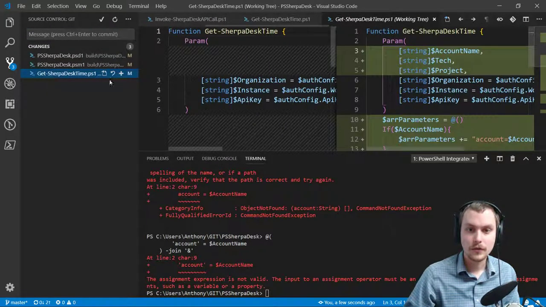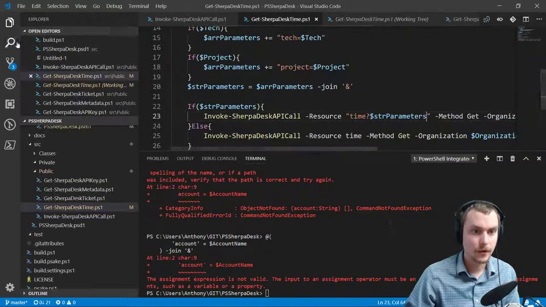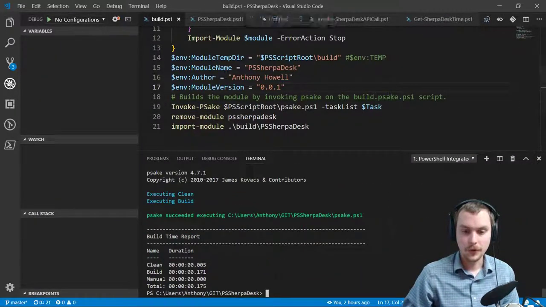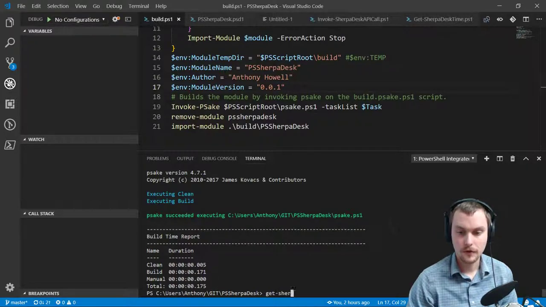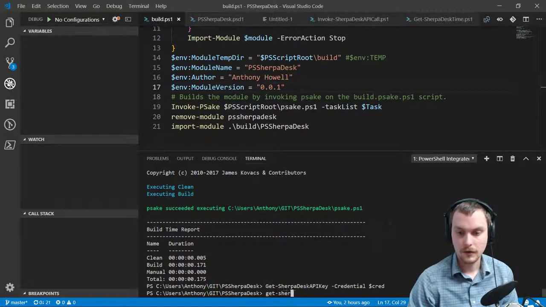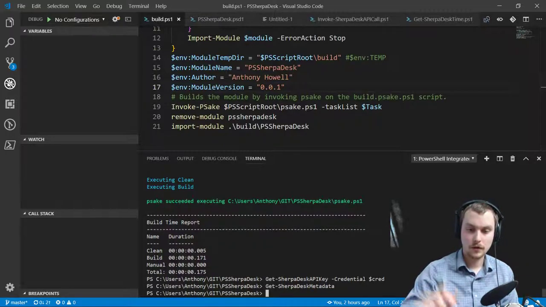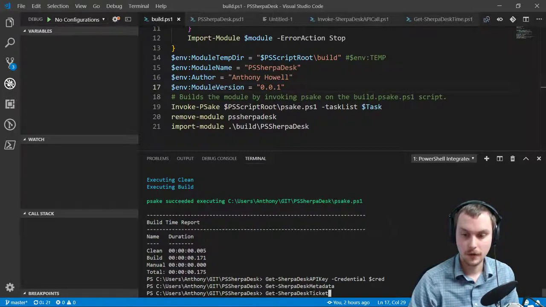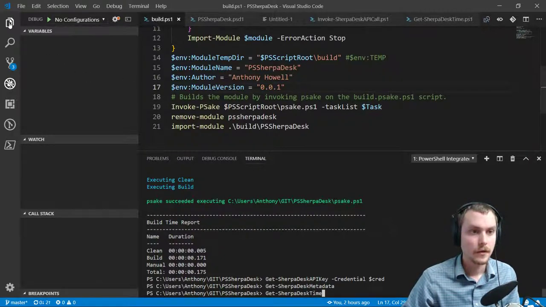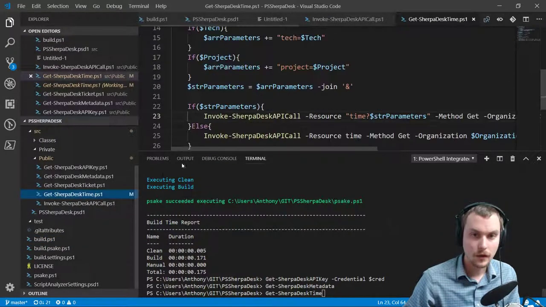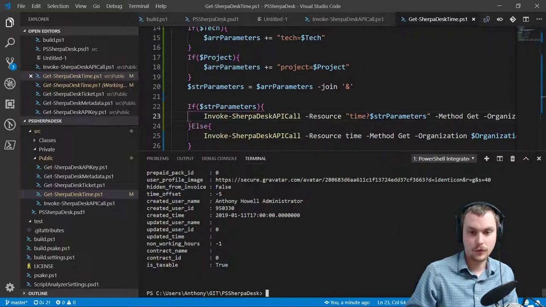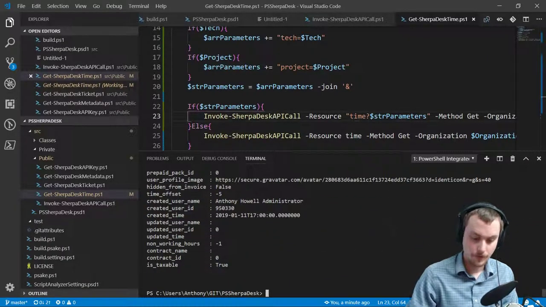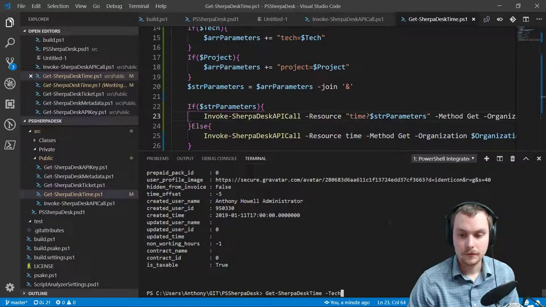Did I actually? Oh, good. I did commit that before I made all these changes. Okay. So we're going to build it. We're going to do some testing with it. So we're going to say get Sherpa Desk API key credential is cred, and then we're gonna say get Sherpa Desk metadata. Okay, sweet. Now if we say get Sherpa Desk time, not ticket, first of all, it should still work to get everything without any parameters. Okay, it does.